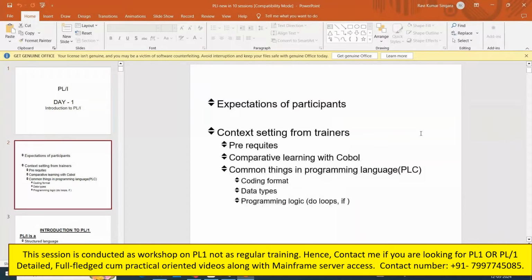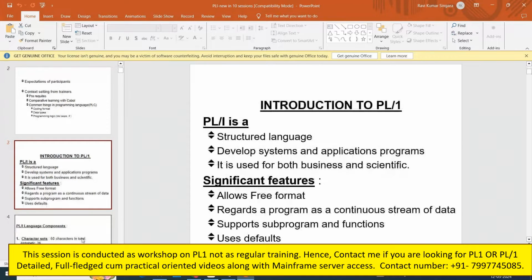This is simple. There is no prerequisite, but if you know COBOL, it is very easy to understand. So I am going to explain with comparative learning with COBOL. Generally, the common things are coding format, data types, and program logic. PL1 is a structured language. Even COBOL is also structured, but it has different divisions. Here we are talking about PL1.